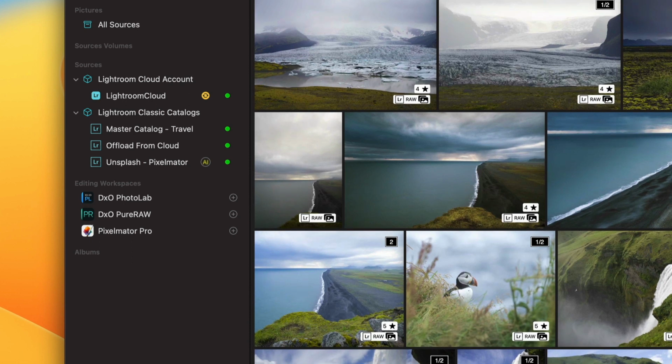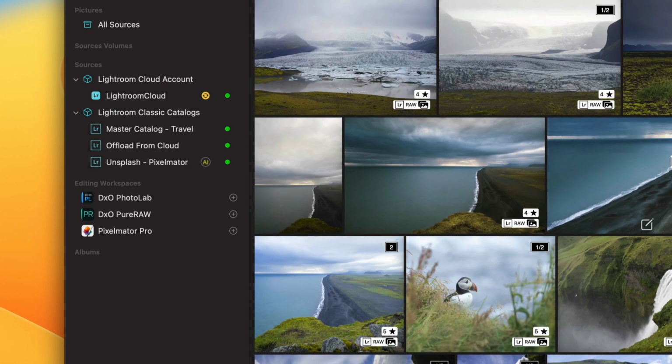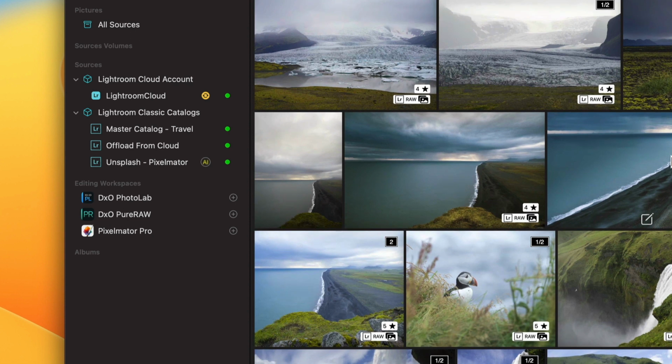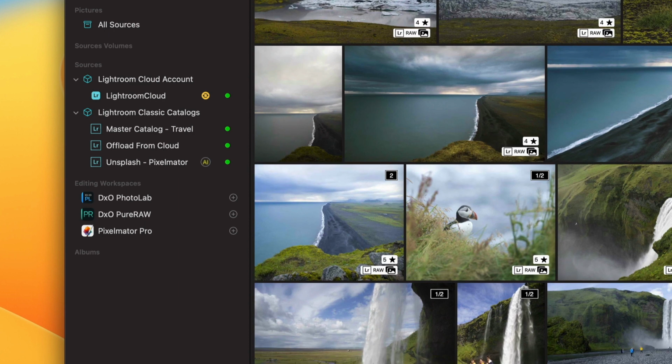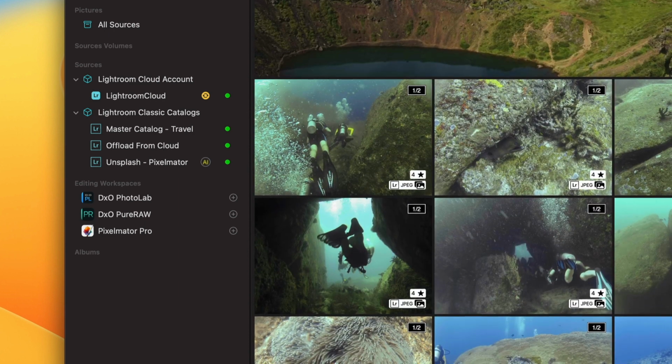but I do get the images with their annotations. So here I have my star ratings that are back. I have the previews that are coming from Lightroom. So everything is in order in that catalog.